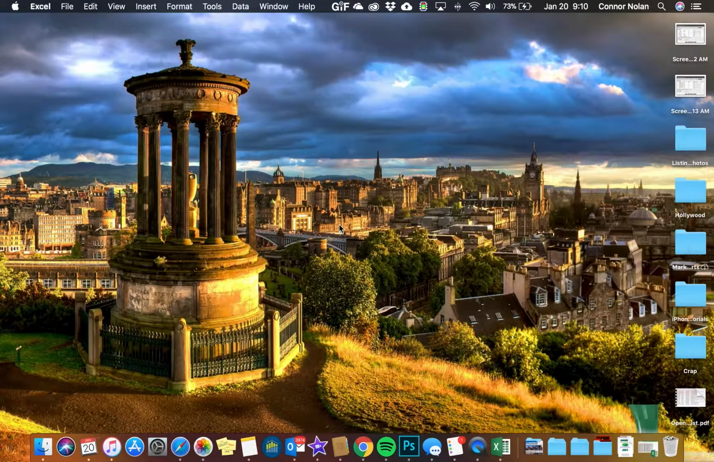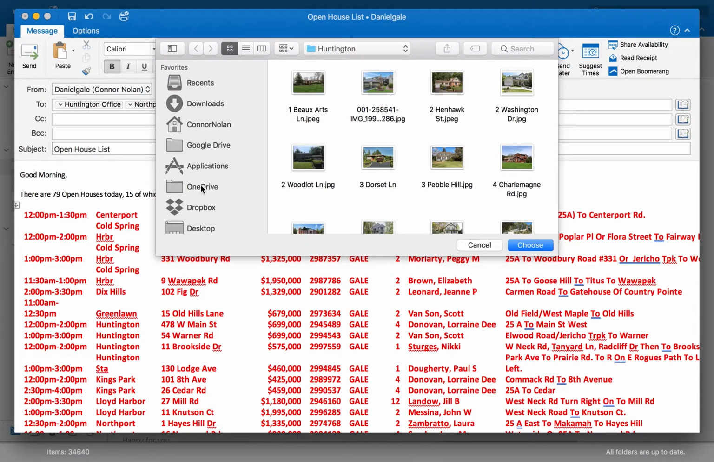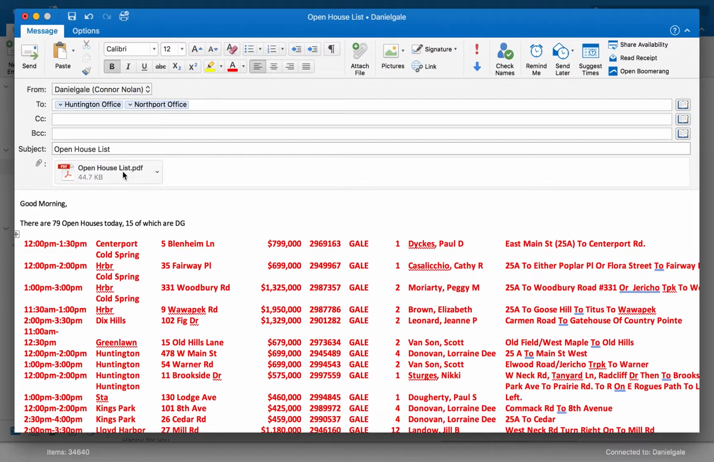Our final step is now attaching the open house to the email we will be sending to the office. So you will go to attach the email, you'll go to attachment and just hit open house list. And now it's attached and you can send this email out.